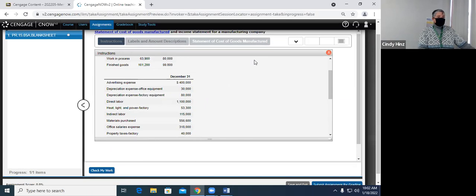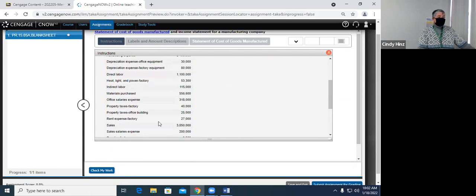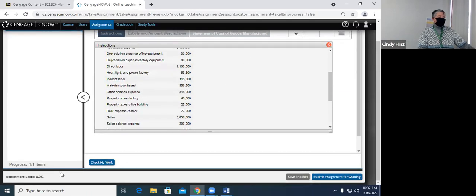Any questions? Again, you can see the Check My Work button. You can see the assignment score down here in the bottom left-hand corner. So it starts at 0, and your goal, of course, is to get it to 100%.